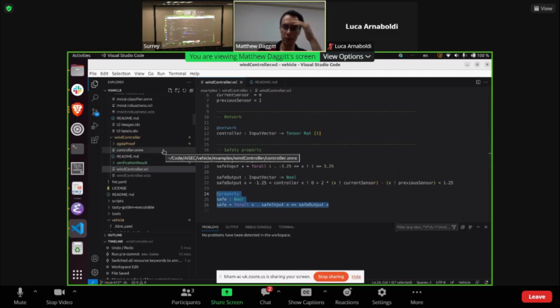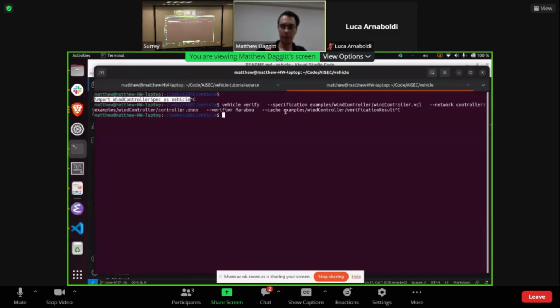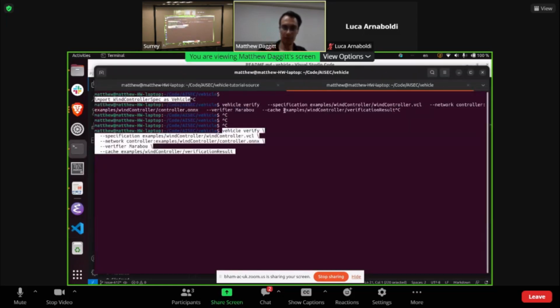And we have a little neural network controller on X here. So we have our network. And what we can do is verify this spec as before. So we call vehicle.verify with the specification, the network, pointing to the network, the verify arrow. And crucially, we pass this extra argument called cache. And that tells vehicle to store the output of the verification, so whether it's verified or not.